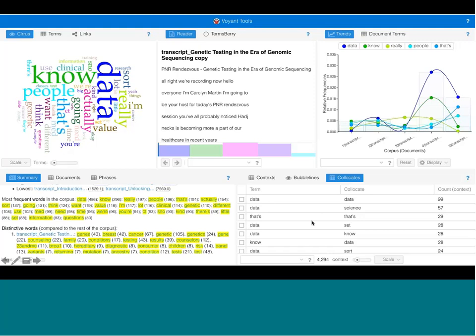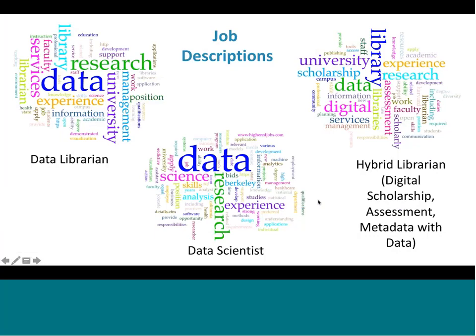Over here on the bottom right is a feature where you could do bubble lines and just look at words. But I like this co-locate feature, which shows you how the data actually go together.